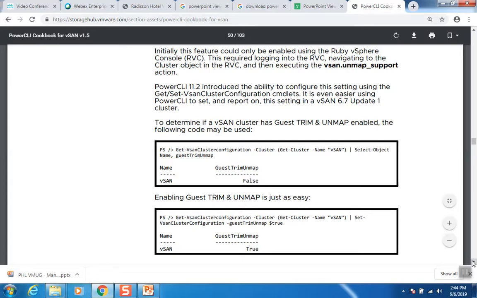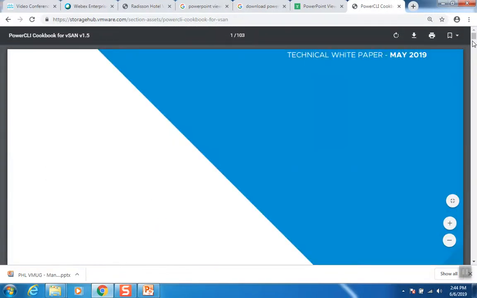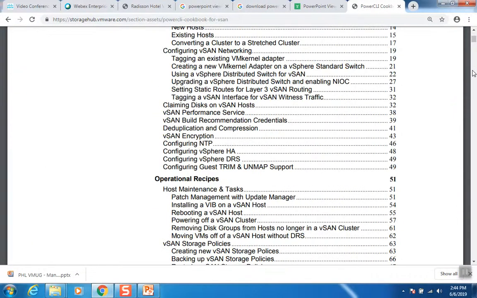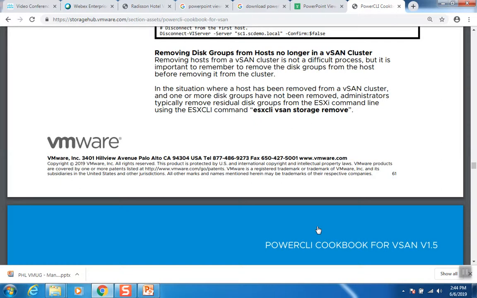I even have it in the cookbook. Let's see if I got an example of it real quick. I'll go to the top, and we're almost at our time, but where is it? Oh, here's a good one. Moving VMs off of a vSAN host if you don't have DRS. Right? I just randomly pick a host and say, send it over there, send it over there, send it over there. This one right here, though, is the one I wanted to talk about.